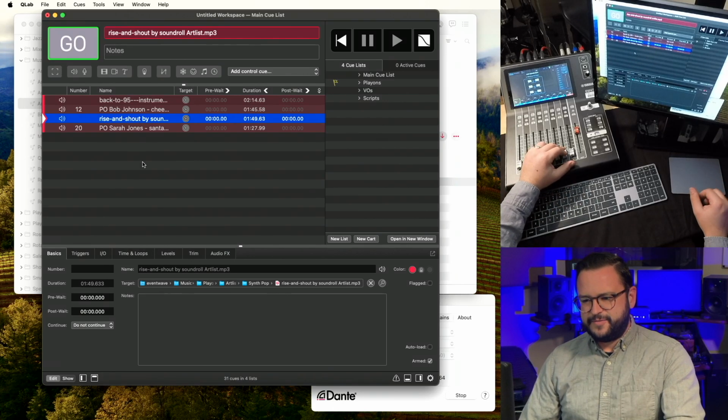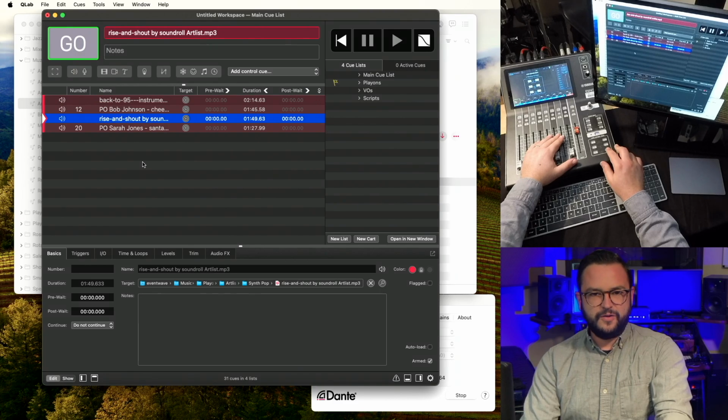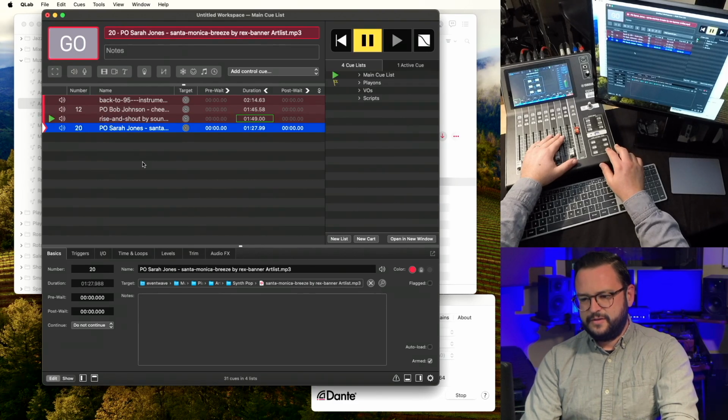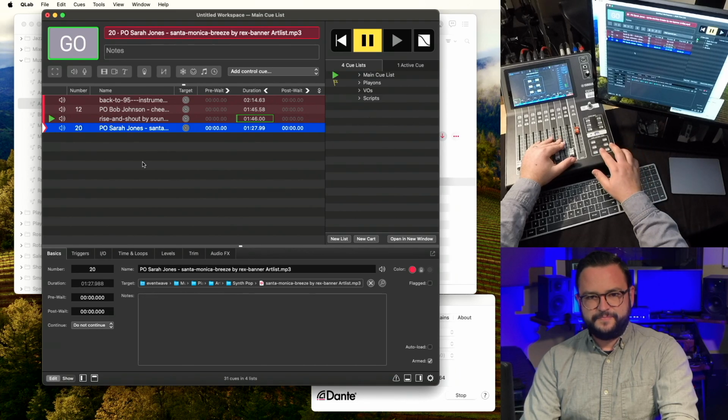And when it's time to play that one, bring the fader back up, waiting for the cue from the show caller or the presenter on stage. Ready to go, and then I just fade out.